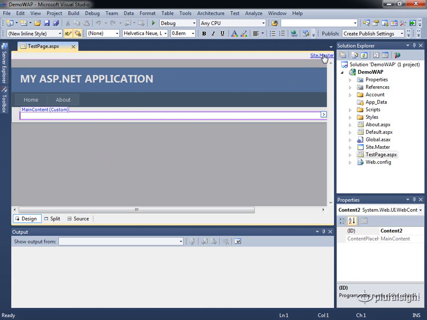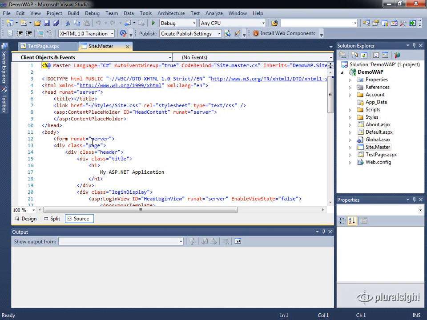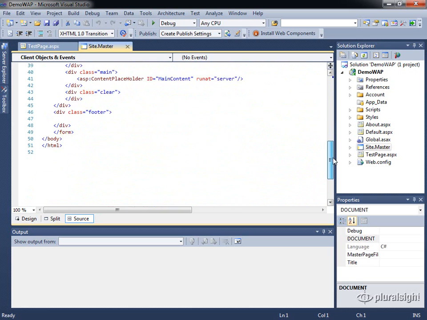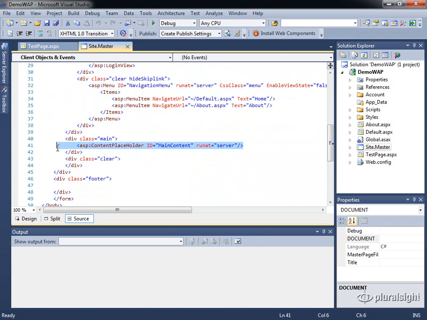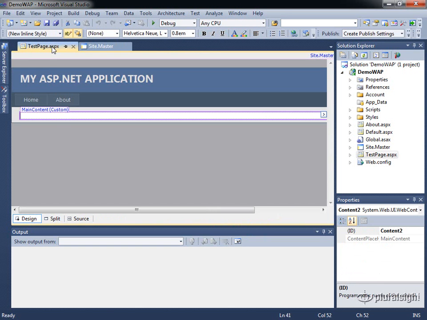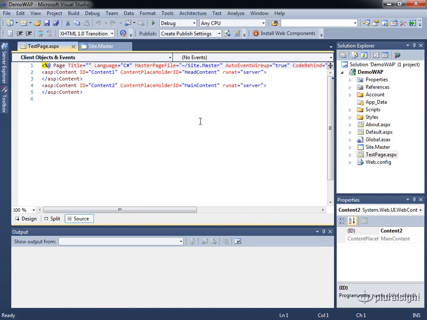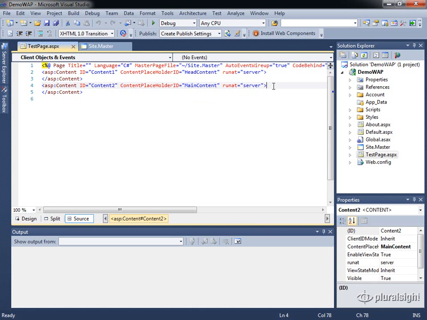If I click on this link at the top, it's going to take me to the site master, which is where all the markup is, all the opening and closing HTML tags, the body tags, and so forth. And it's right here that it's saying, hey, I'm the placeholder for wherever the page is going to put its content. You see the ID here, main content? I go back over here and look at the source, and it's saying, hey, whatever I put inside here is going to go in that area on that master page, so to speak.